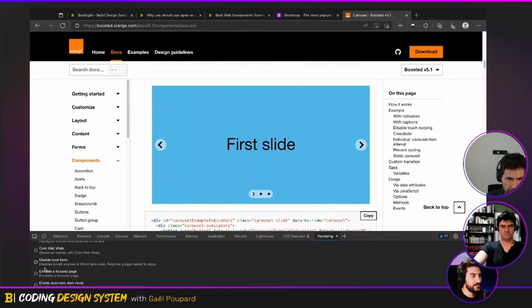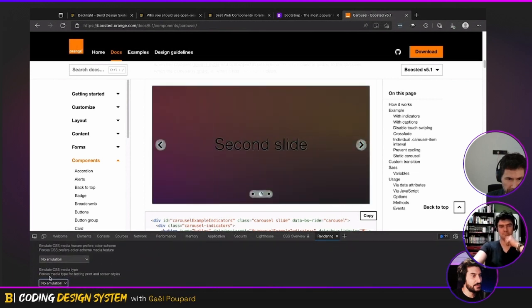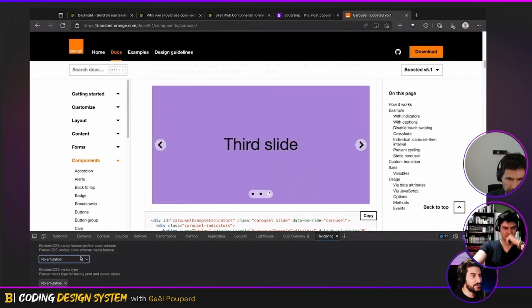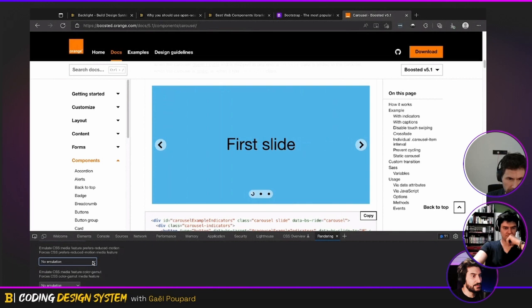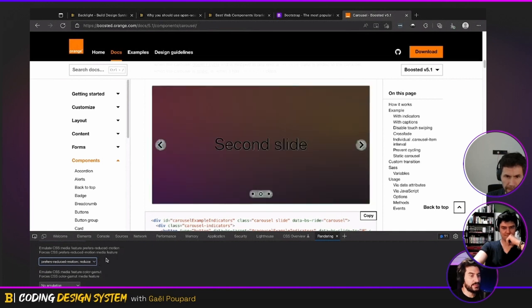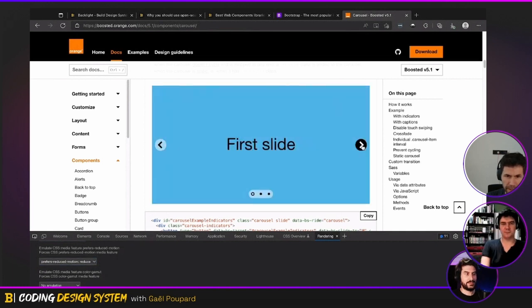Show an overlay of emulate. Not this one. Those are the preferred colors. Those are the forced colors, and those are the contrasts. Reduce motion. There we go. The proof is in the pudding. That's it. Yeah, very nice.